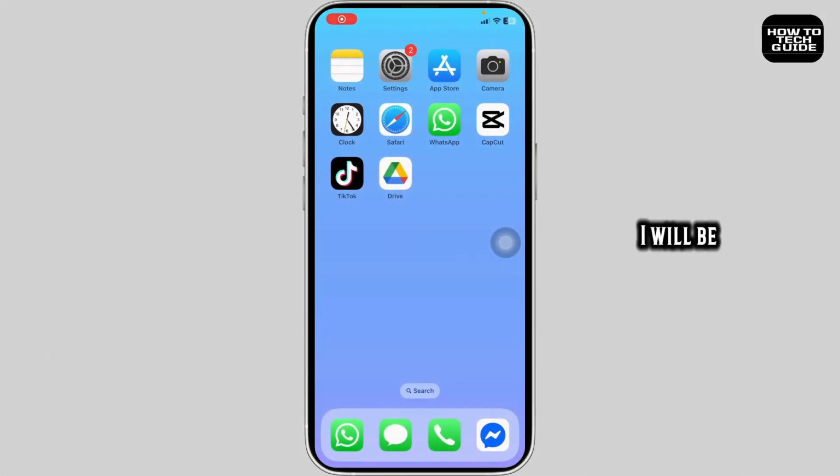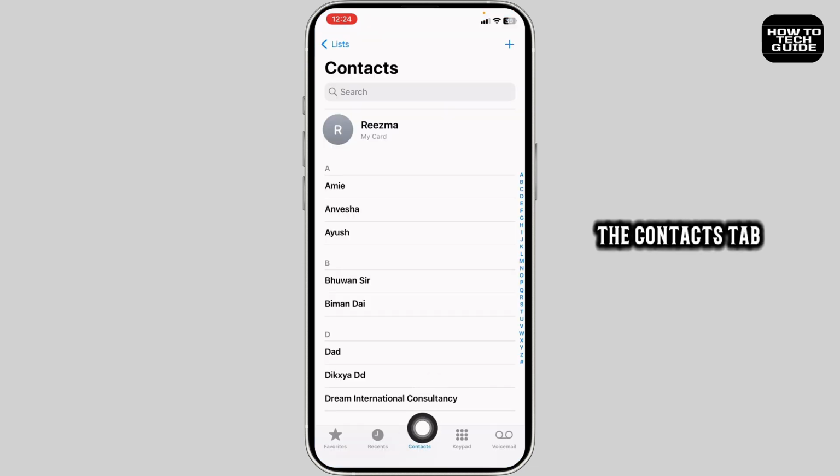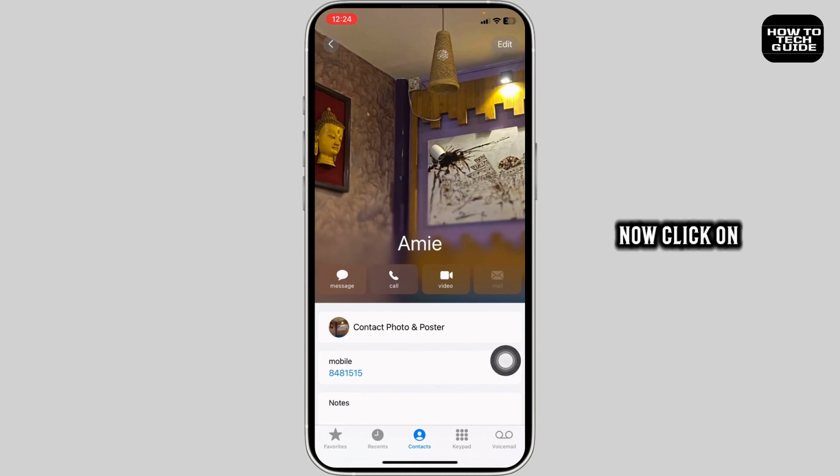In this guide, I will be showing you guys how to delete contact photo. Let's get started. First, you'll need to launch your phone app, then navigate to the Contacts tab. Over here, you're gonna find the list of the contacts. Now, click on the contact for which you wanna delete the contact photo.